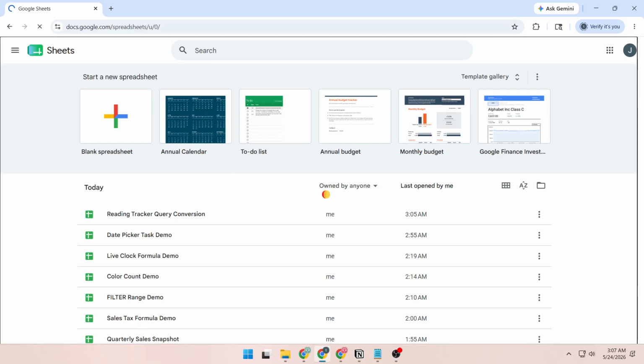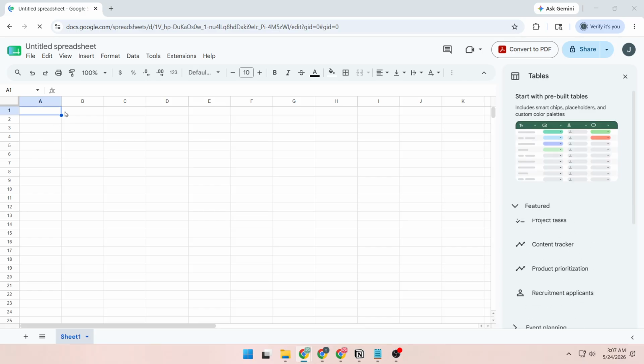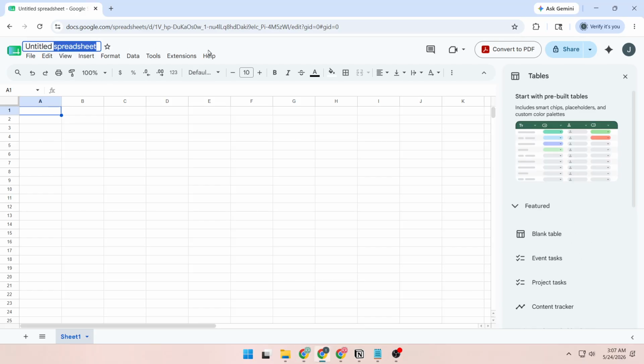Now move your cursor to the top left corner and click on the spreadsheet title where it says Untitled Spreadsheet. Type in a clear name for your file so you can identify it later as your calendar sync sheet.